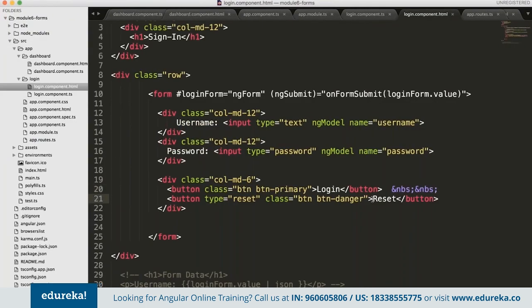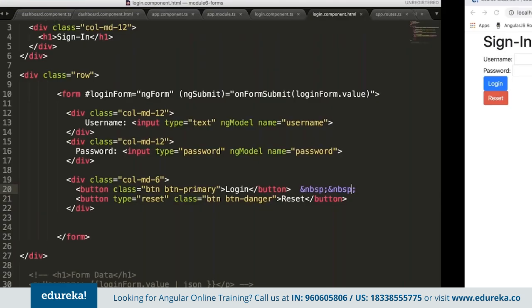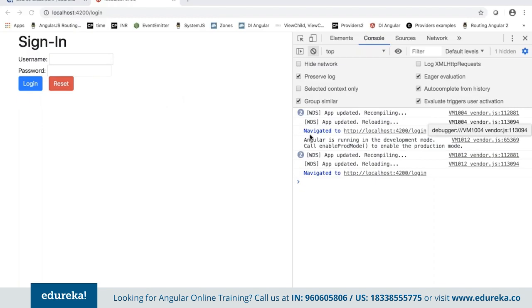What happened? Anything missing here? Did I make any changes? NBSP. Okay, NBSP, that means space. This should be 12. Fine, let it be. So now come back to here.